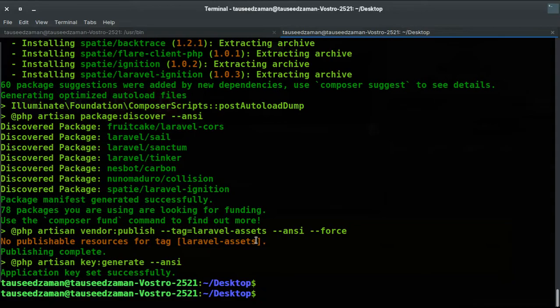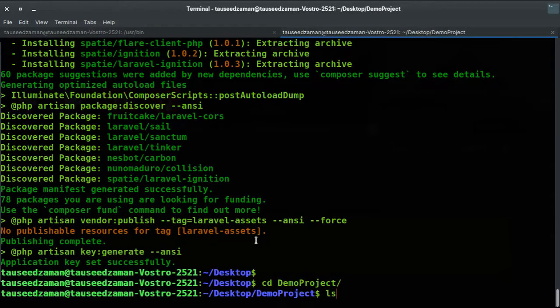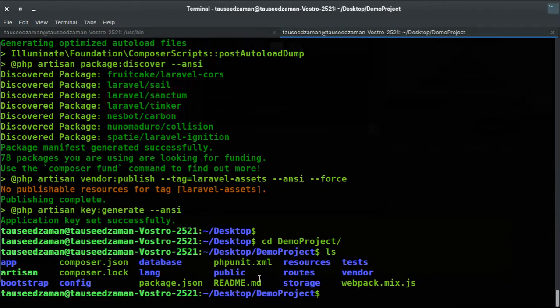Now the new Laravel project has been installed, so we can go there directly using cd, then the directory name. So in this case demo-project, if we hit enter and ls, then the Laravel 9 project has been installed.